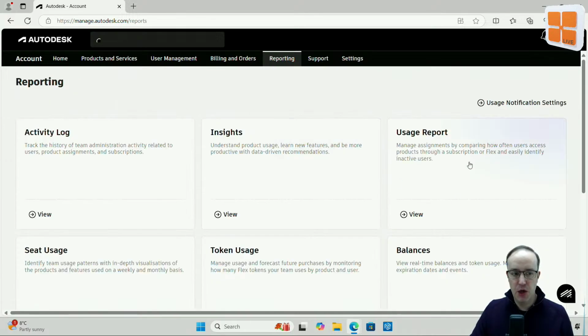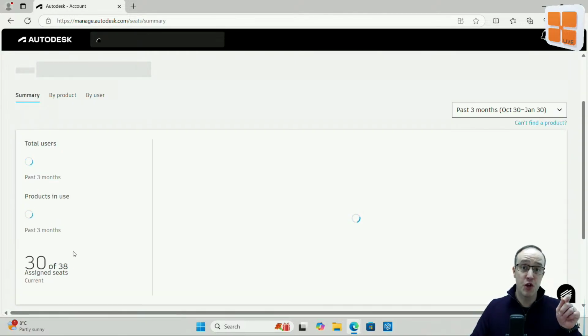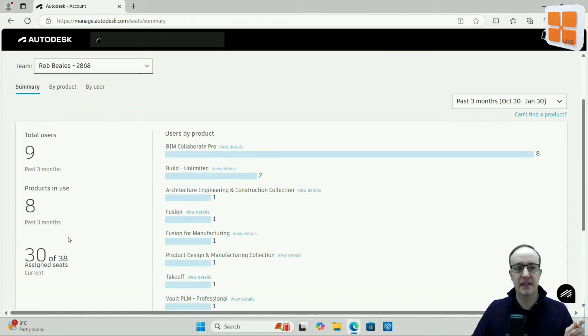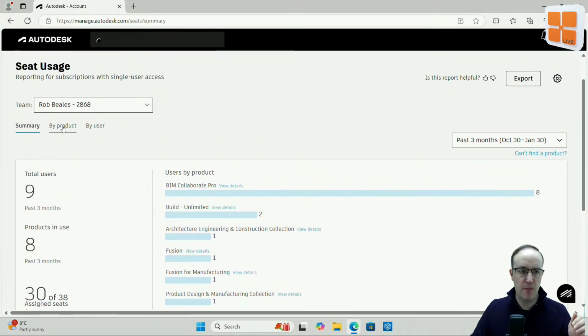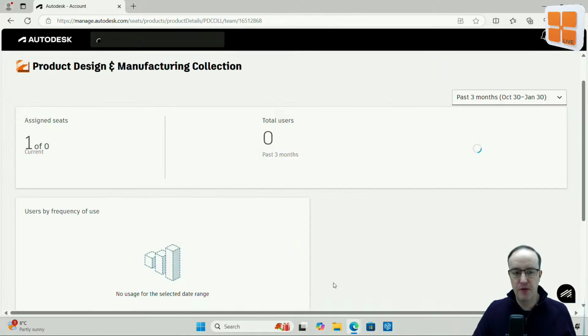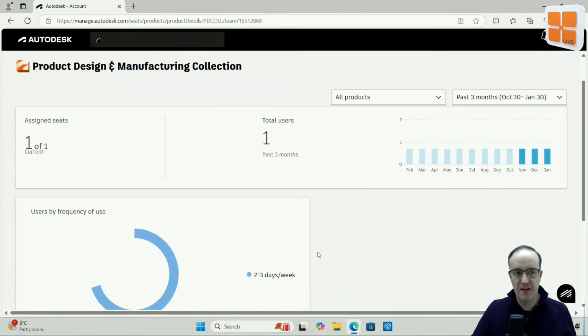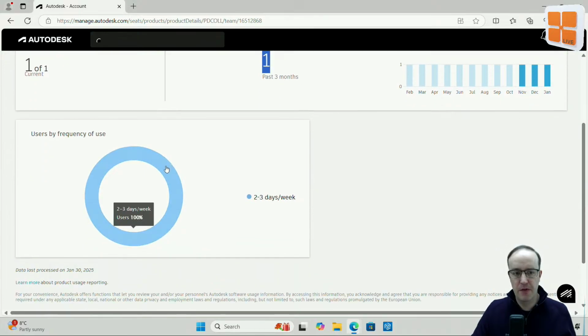Against the reporting and usage, we can also look at individual seats. This looks at actual usage of a specific license. Again, we have a summary, as well as a product and a user specific view. If I go across to my product specific view, I can see each product. Let's take a look at our product design and manufacturing collection and click view details. We can see the amount of seats that we've got assigned, the total users, their pattern of usage, and the frequency of use by day.